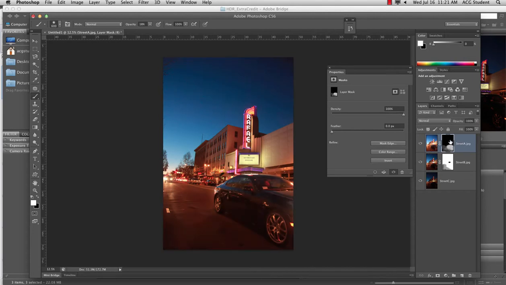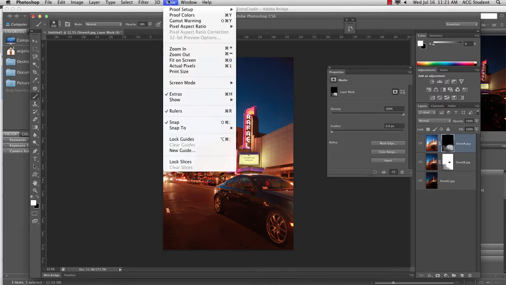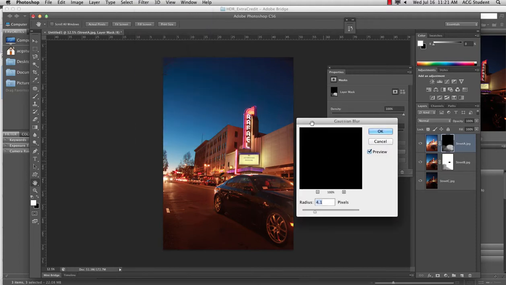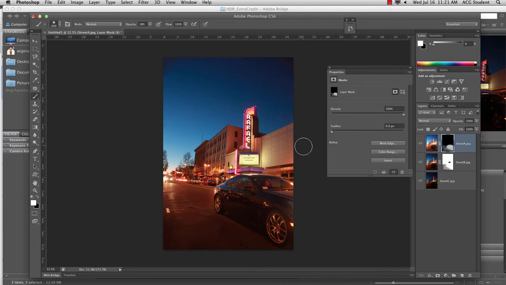Now, if you're seeing a lot of brush strokes on your layer mask, you can select your layer mask, go to Filter, Blur, Gaussian Blur. And what that will do, instead of it being very sharp brush strokes, you can blur that out. So it'll give you a smoother transition. Okay? You can also select this thumbnail and decrease the density a little to give you an even better and more consistent blend.